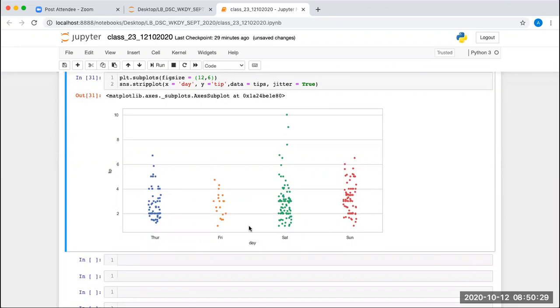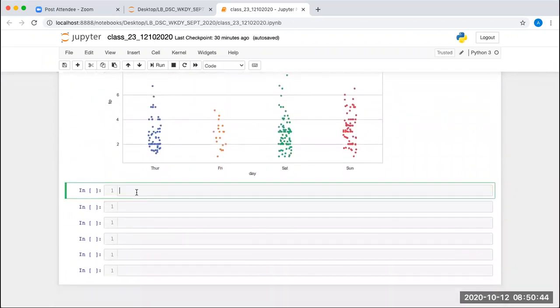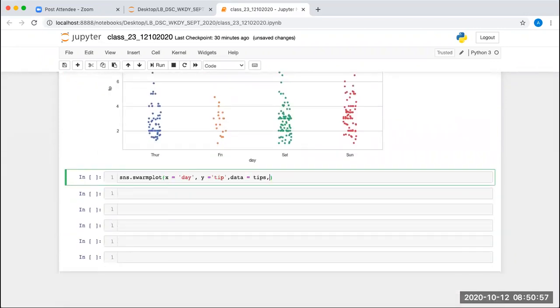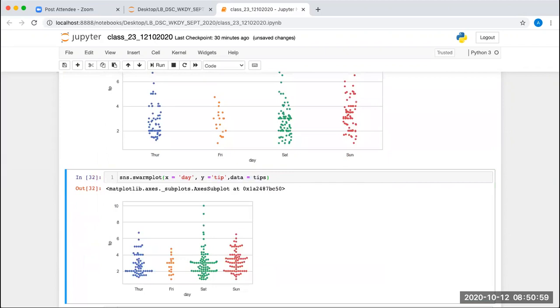So if you want to avoid this, we have a plot called swarm plot, and in the swarm plot what happens is we get these data points non-overlapping. So we can use sns.swarmplot here, and in this case we can pass the same x equal to day, y equal to tip, and data equal to tips. Same thing we are going to use. And if you plot this now, you will see the data points are a bit more clearly visible, right?